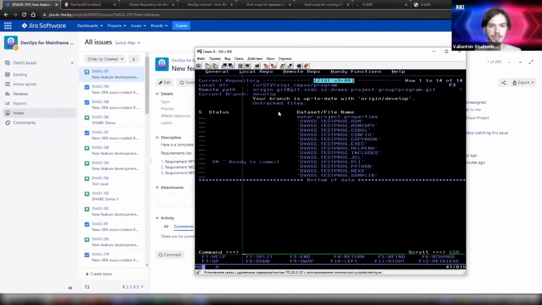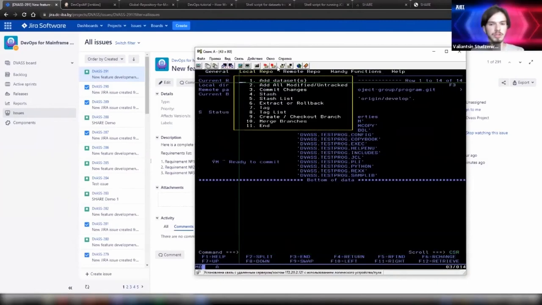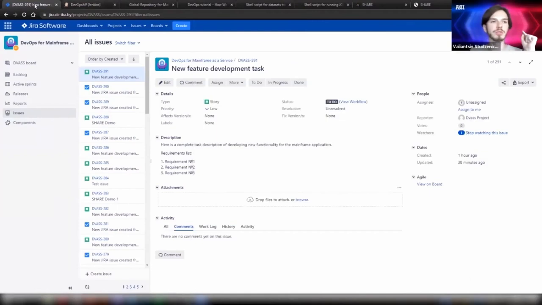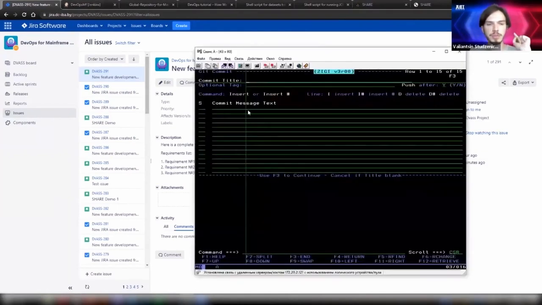Okay, now it's ready to commit. Then we will go to local repo menu and commit changes. There is one special rule for a commit: you should put your issue number from Jira in the commit title, first of all.